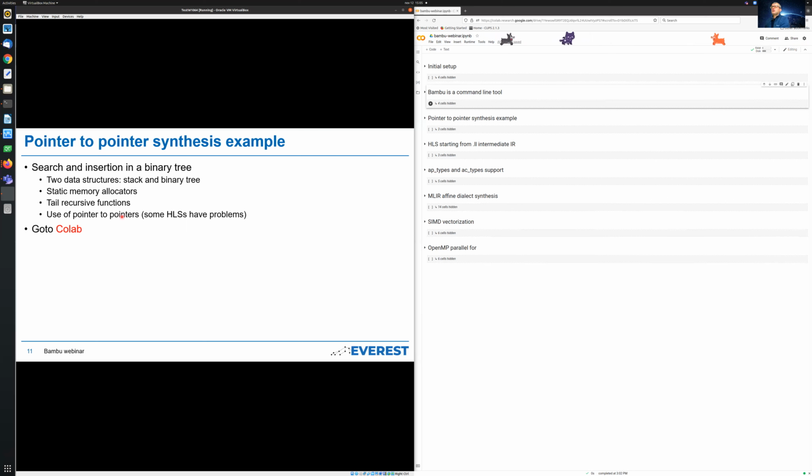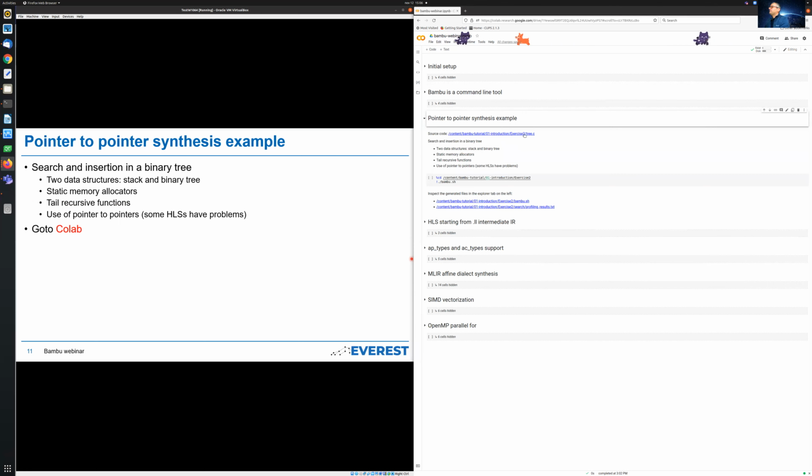Since dynamic memory allocation is not very efficient with hardware, we have implemented this with a static memory allocator. The functions that you are going to see are recursive, but they are tail recursive, so the compiler is actually able to synthesize all of them. So let's open the example. The example is this tree.